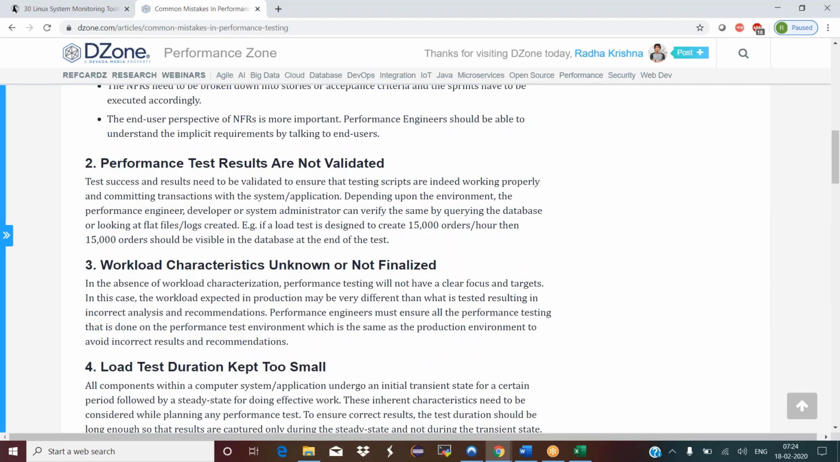Whatever numbers you're seeing are good enough. I mean, the real numbers, all the transactions that happened in the backend. All the activity was successful at the backend, from web to app to DB.